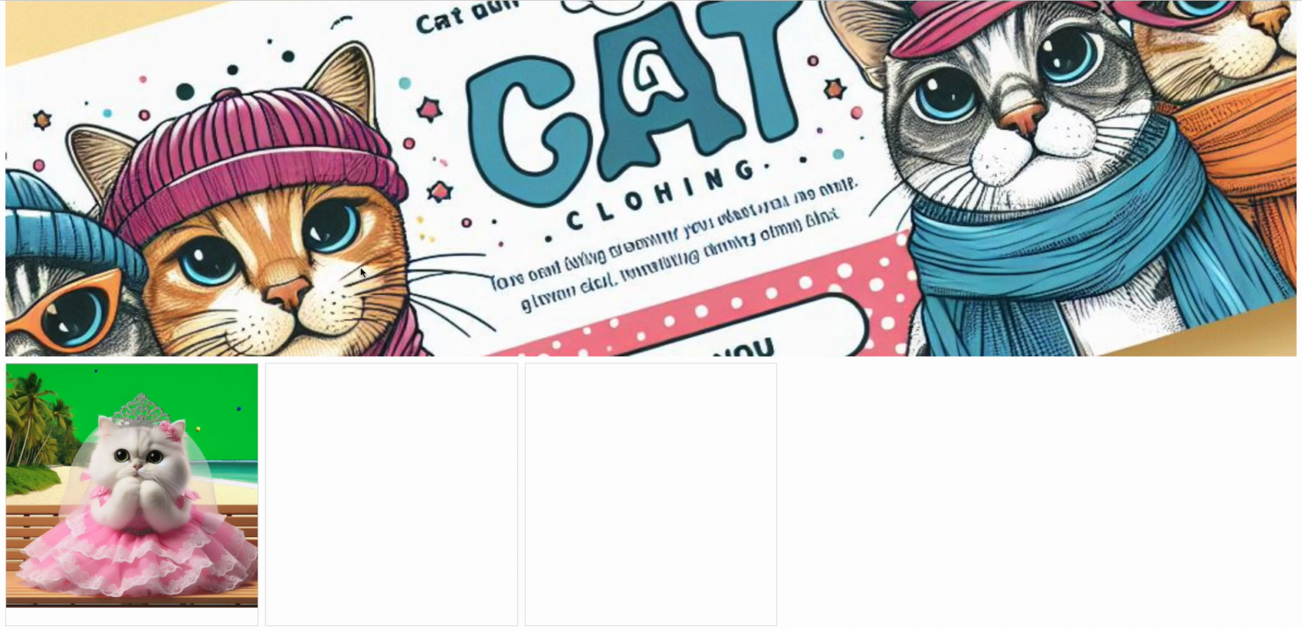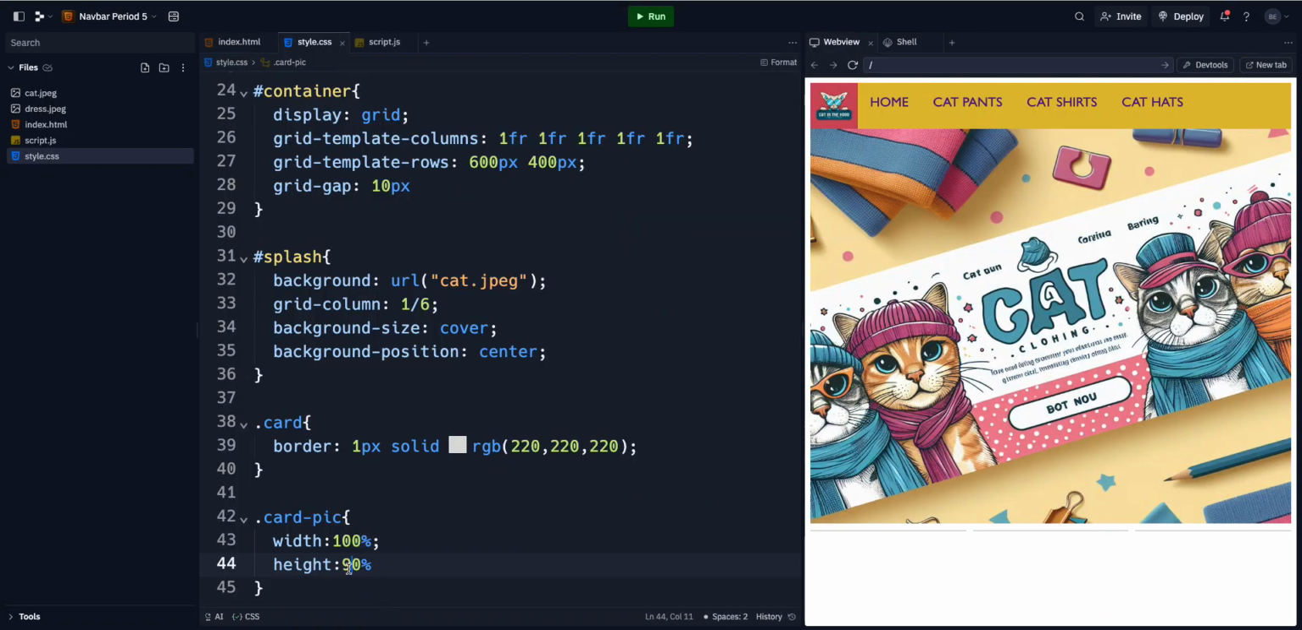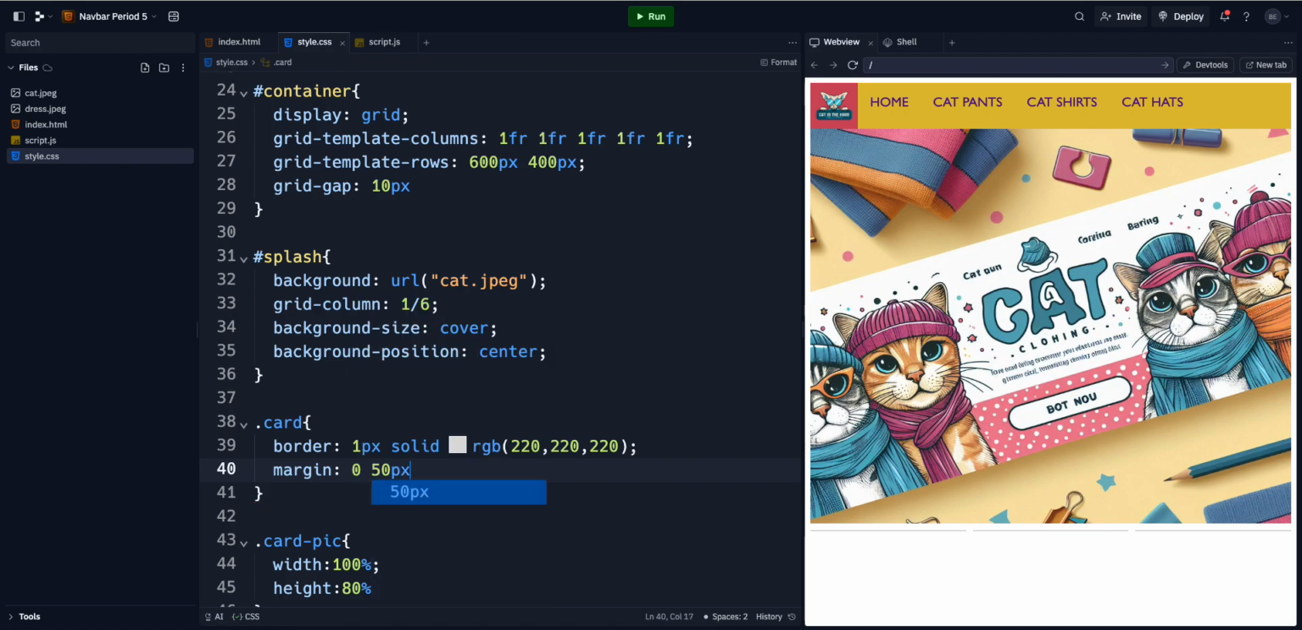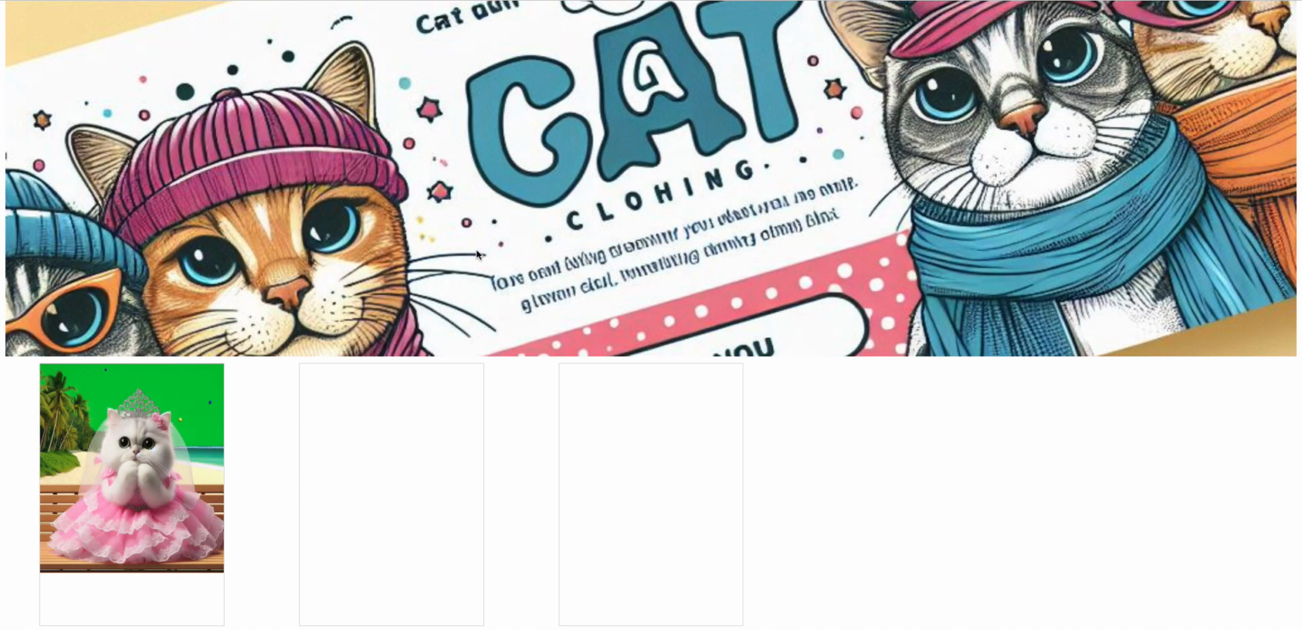The reason I did 90% is we're going to have to put some text there, right? So I left a little bit of room so I can put some text. And in fact, maybe I want to do a little bit more, so let's go to 80% there. And just one last thing, I want to add some margin here. Margin is space between the cards. I'm going to add a little bit on here. Let's do 50 pixels, 50 pixels. Great. Look at that cute little kitty.